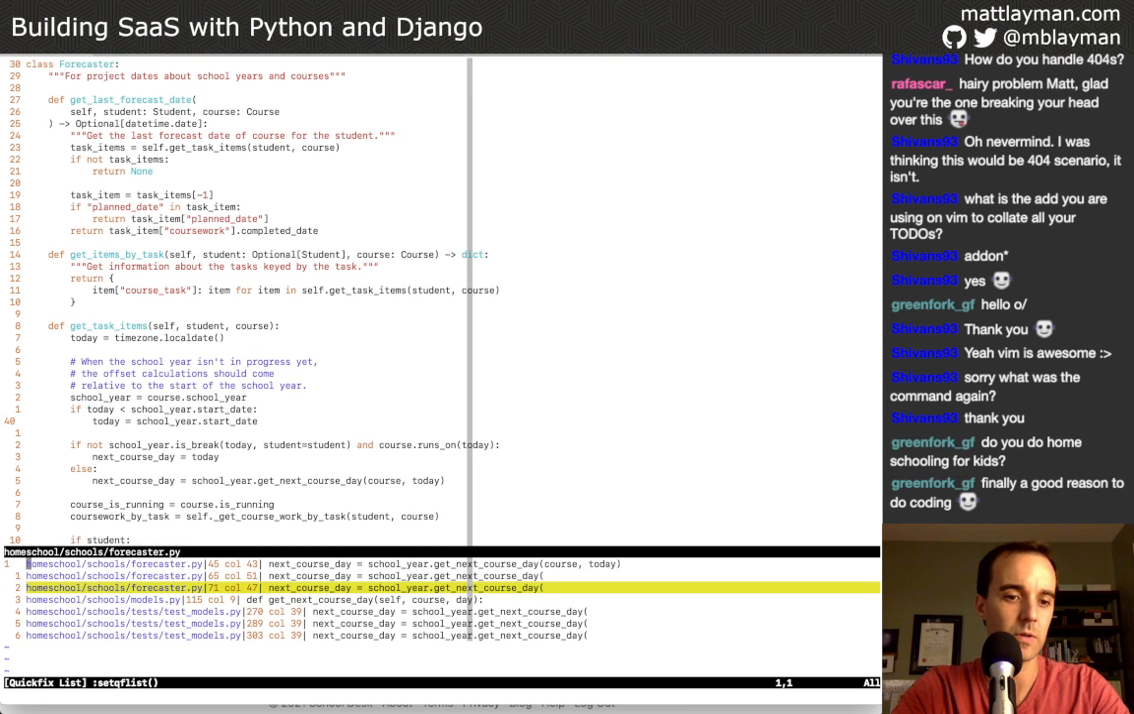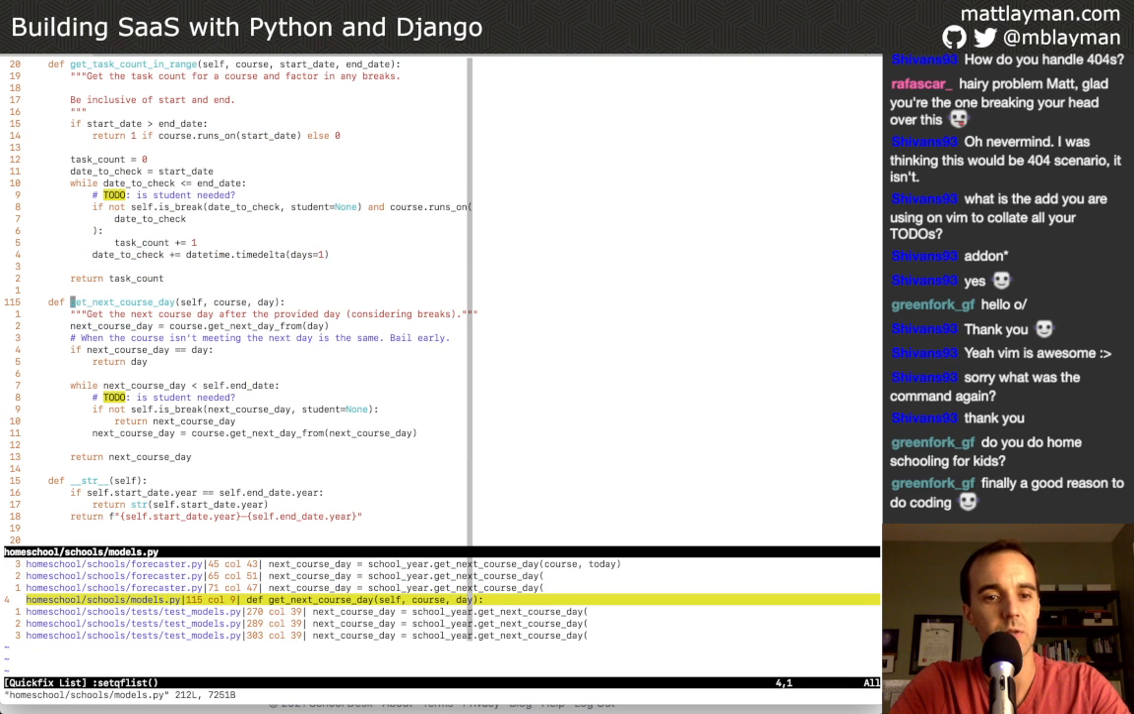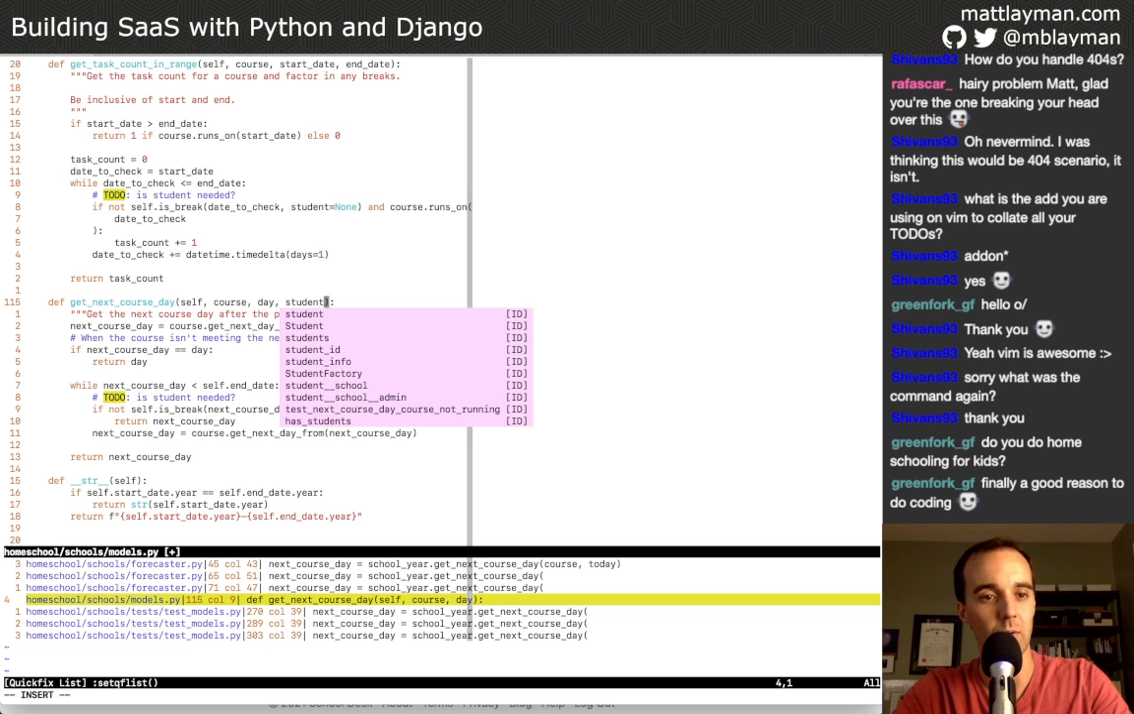So what we can do is go to the definition here and change this so that student is required here, and then we'll come back. So, next course day: get the next course day after the provided day. These two are critical. The pairing, the course and the day, is really what matters. It's this particular course that you care about, and you want to find it after this day. So the student is just extra information that happens to be a requirement.